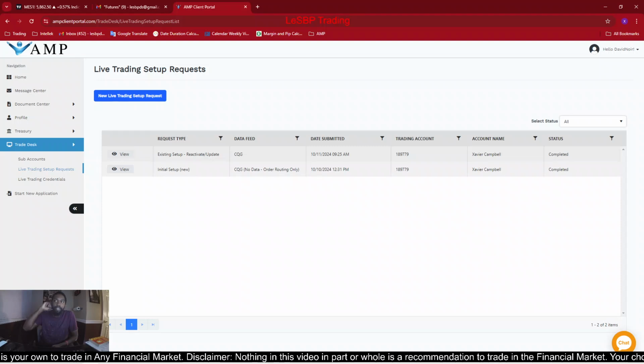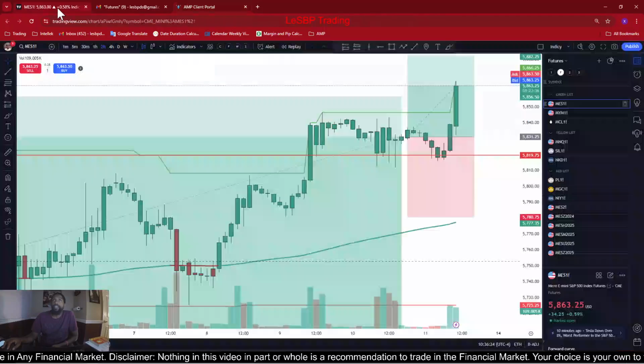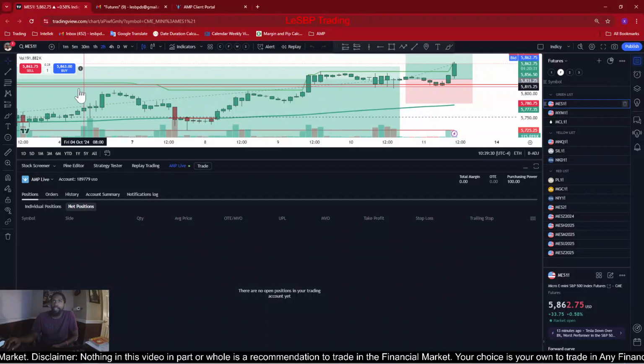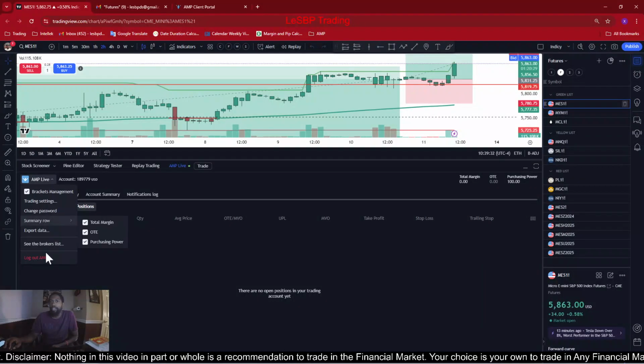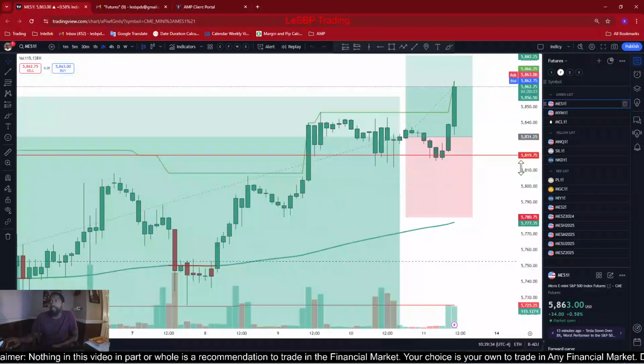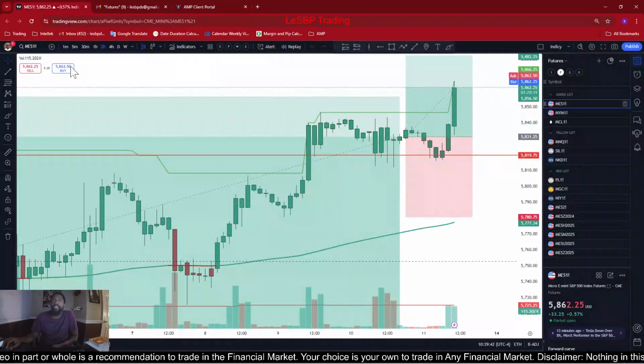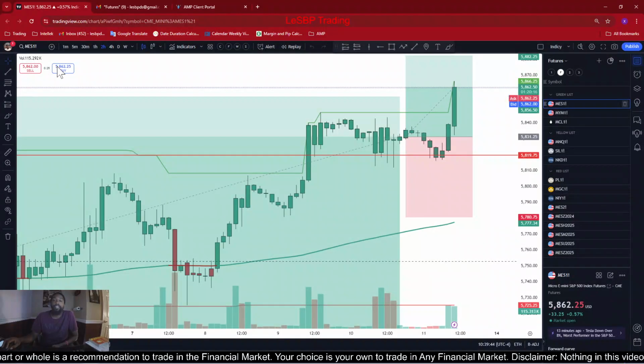So basically, upon initial setup, I put CQG no data order routing only. Well, the bad thing about that is if you do that, and I'm going to log out, I'm logged in right now to my AMP live account, but I'm going to log out so I don't press this buy and sell button by accident. Definitely don't want to do that. But if you pick that no data order routing only, you don't get the ability to actually buy and sell.